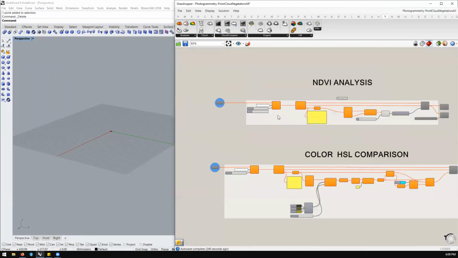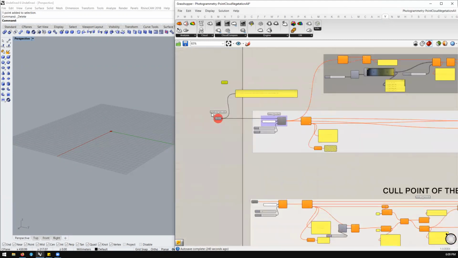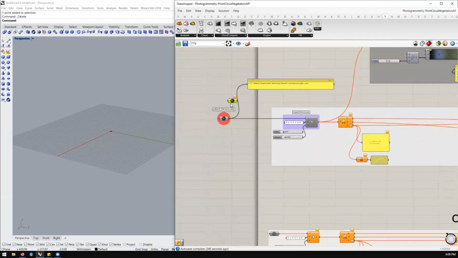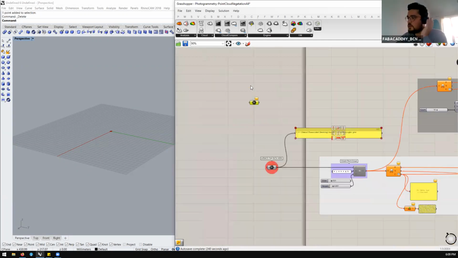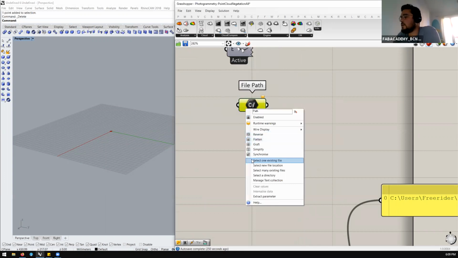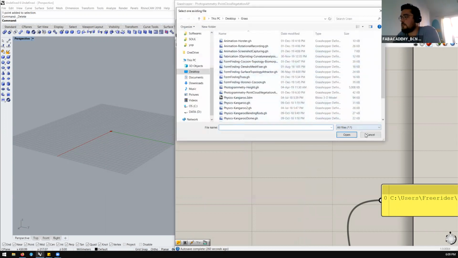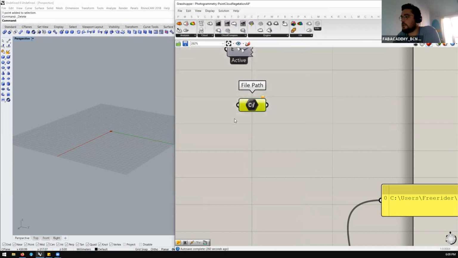Sorry, how did you actually load the file? Like, open the file in Grasshopper. Okay. You choose the file path first. In this case, just add a path, right click, and select one existing file. And it will pop up a window to select your file.